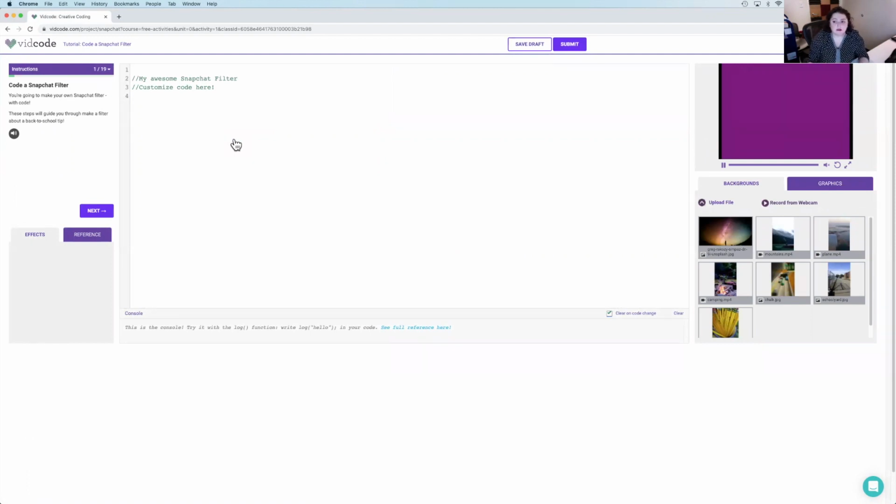So to get started, just so you know, this area here is where you're going to be using all your code. This is where we enter all our code. This here is going to give you a preview of all the things that you're coding, kind of showing you what you're doing before you get to your end result. All right, so we're ready to go.